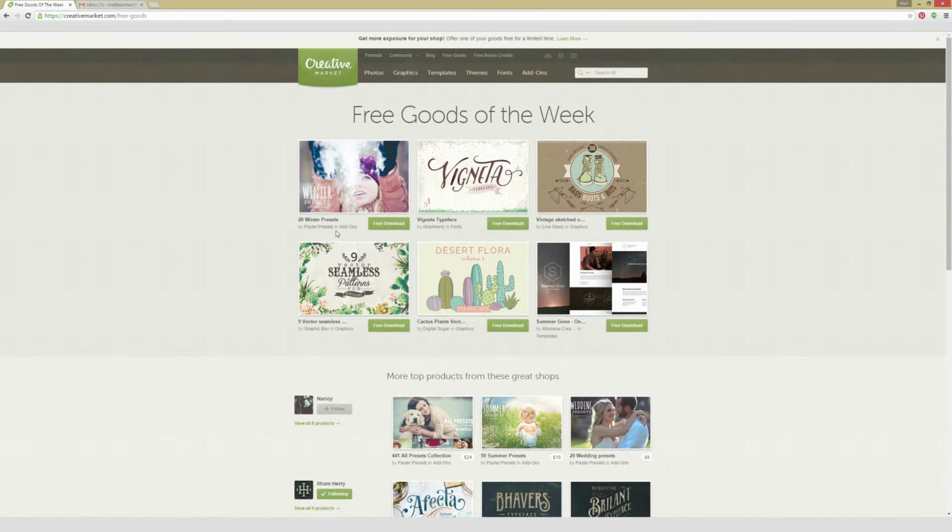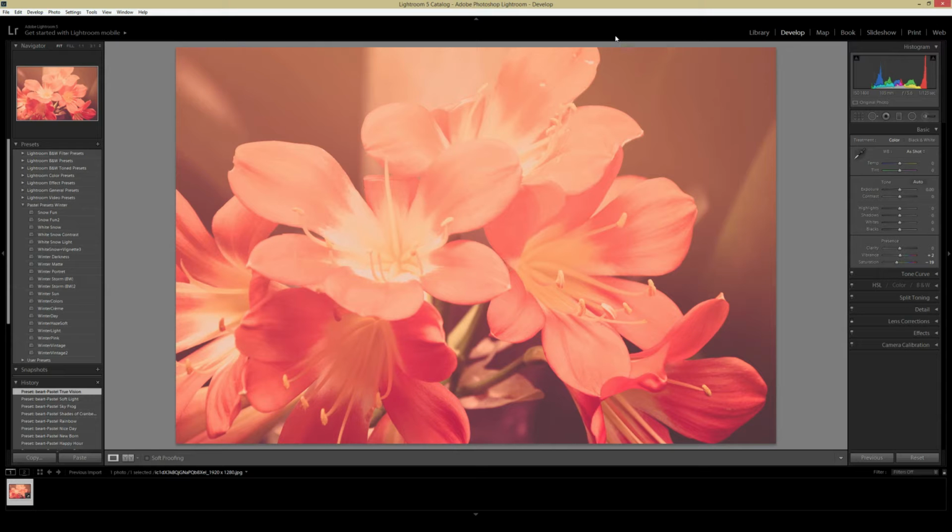So first up here is 20 winter presets for Lightroom. This is a collection of presets for Adobe Photoshop Lightroom, so you will need Lightroom to use these, and it does include very nice instructions as well in terms of how you install these presets. I actually found those very handy since I'm not a big Lightroom user myself, but once you do that there will be all these different presets inside here, so I'm just going to apply them to the image of this flower right here so you can get a better idea of how these actually look applied to stuff.